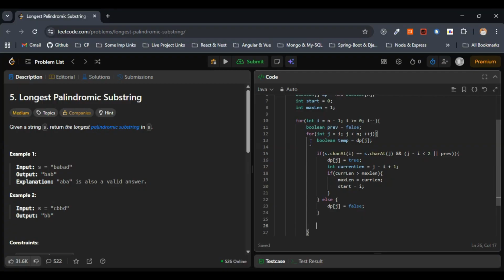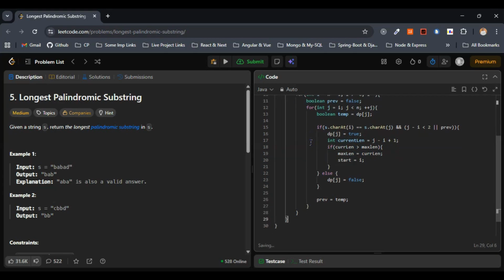Now let's shift the previous for the next j, right? So this becomes old DP of j. Now we can set previous equals temp, right? Let me come out of this one entirely. Now let's return the longest palindromic substring. So I'll just go with return s dot substring, start comma start plus max length. We are just returning the longest palindromic substring here.